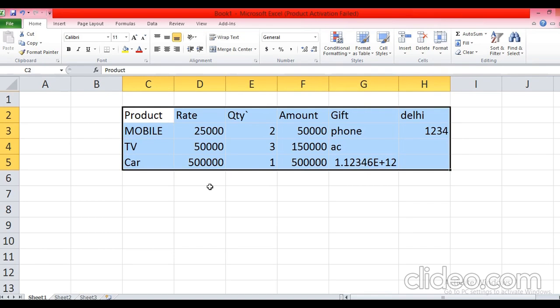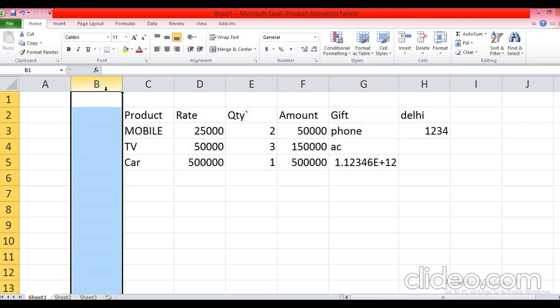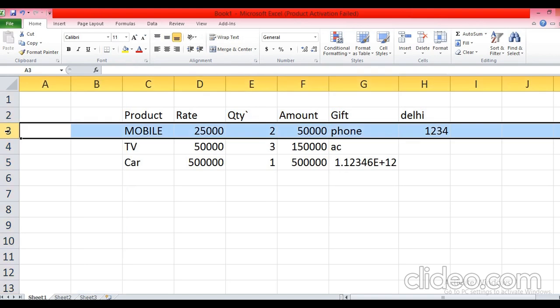To select a complete column, just click on the column header of that column. I want to select column B of the worksheet. Click on the column header of that column. To select a complete row, just click on the row header of that row. I want to select the third row of the worksheet. Click on the row header of that row. That entire row gets selected.